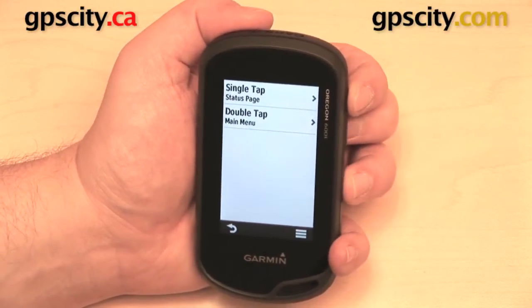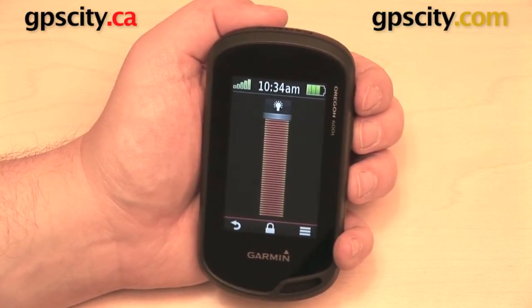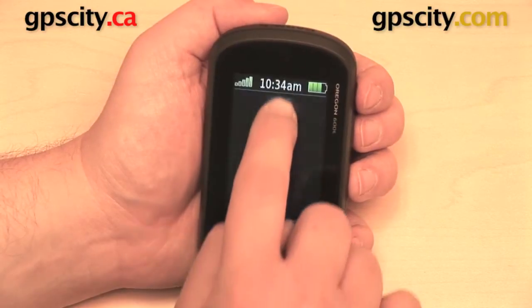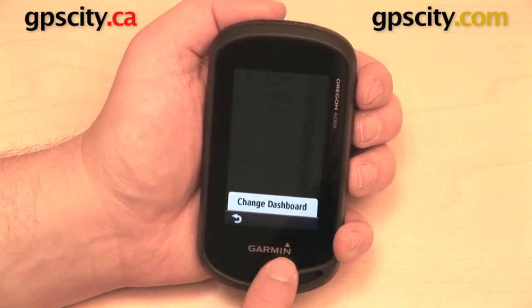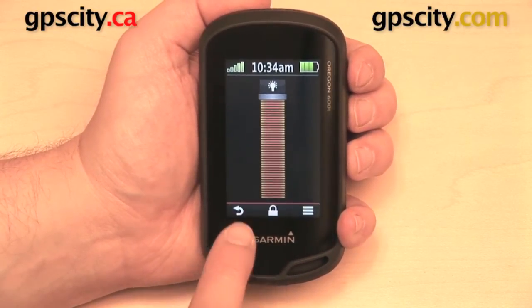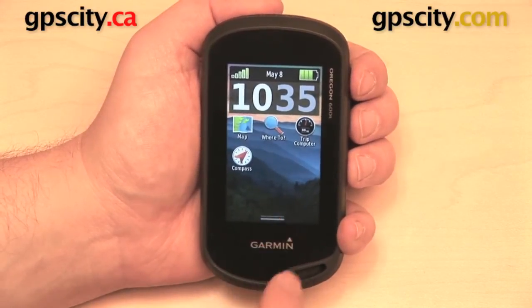So to demonstrate that, if I hit that power button once real quick, that'll bring me to the status page where I can adjust the brightness of the screen, I can lock and unlock the screen, and I can also change the dashboard. And then a double tap brings me all the way back to the main menu.